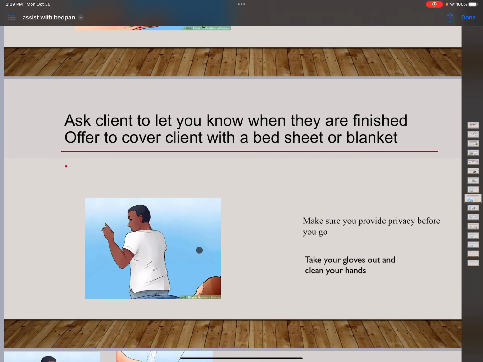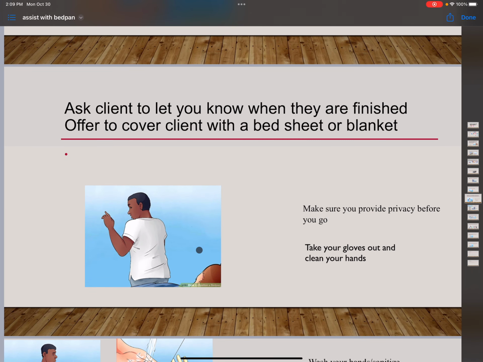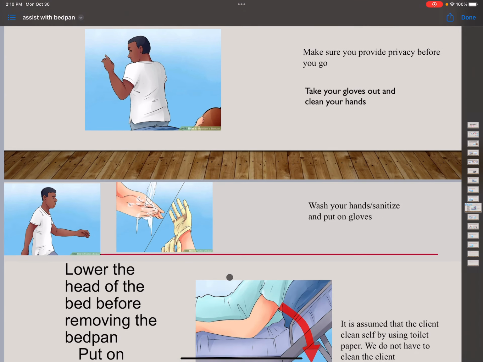And then you give them a call light or something to call you when they finish, or you can come back after a few minutes to check in on how the person is doing. Ask the client to let you know when they are finished, and offer to cover the client with a bed sheet or blanket before you go. Make sure you provide privacy. Take your gloves off and clean your hands.